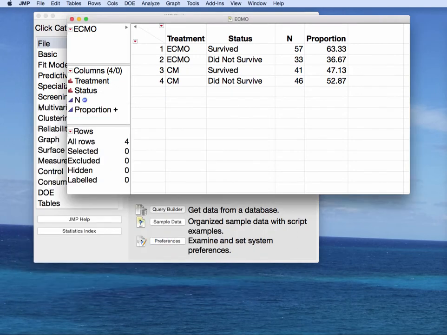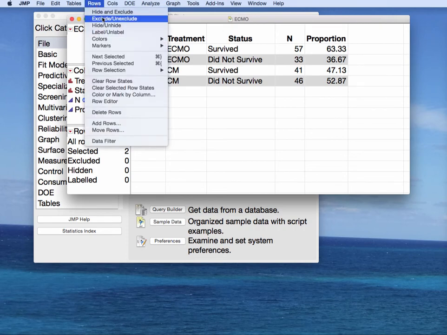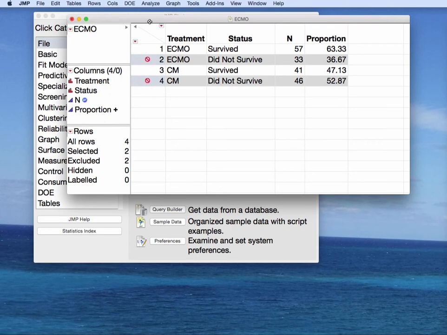So I'm going to close this out. I'm going to go back to my table, and I'm going to select the proportion that did not survive in ECMO. And I'm going to select, and I'm doing this by holding the Command key on a Mac or the Control key in Windows, the proportion that did not survive in CM. I'm going to go up to the Rows menu and Exclude. Now I'm only dealing with my proportion survival.